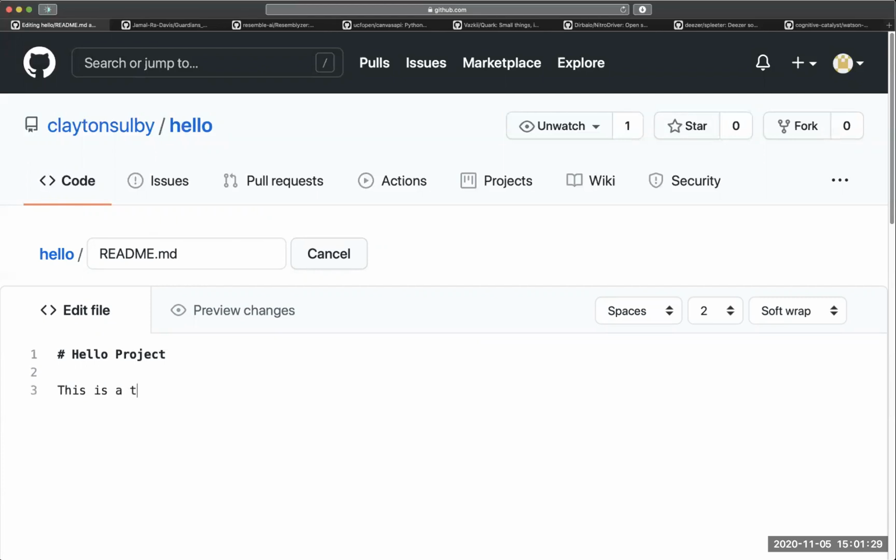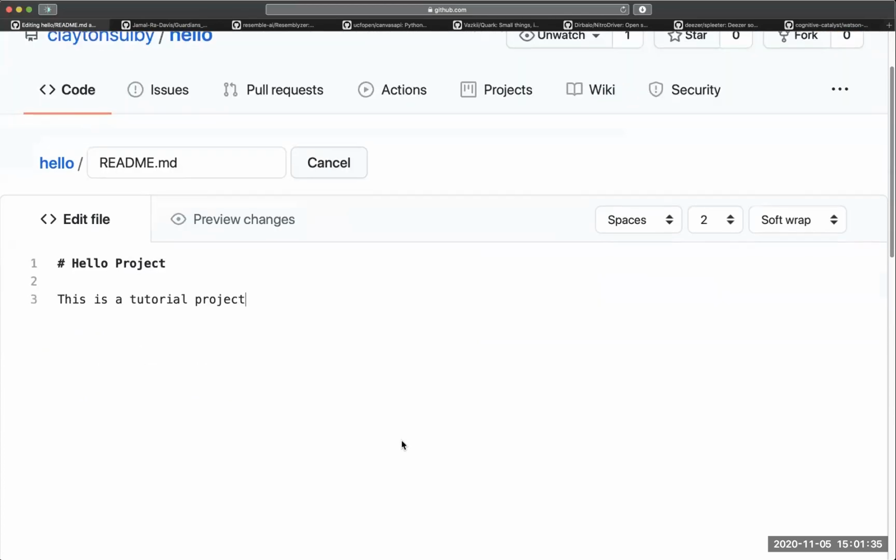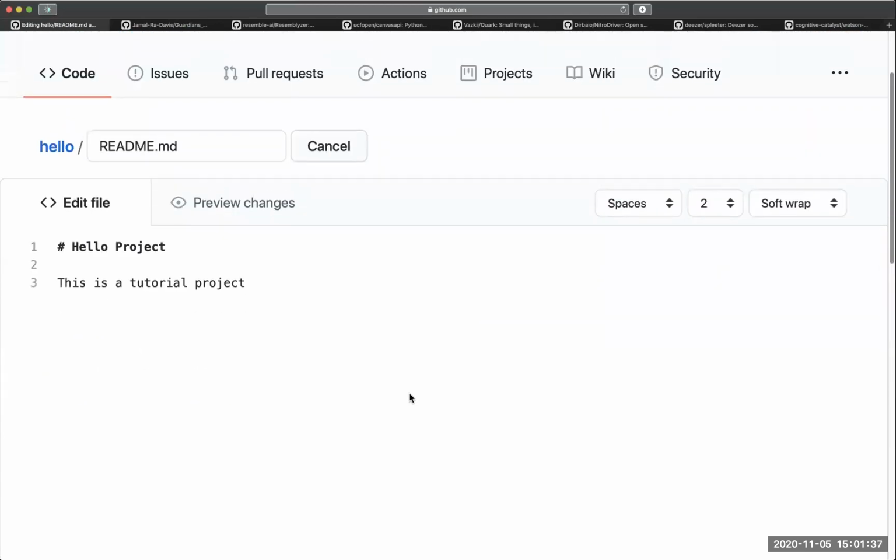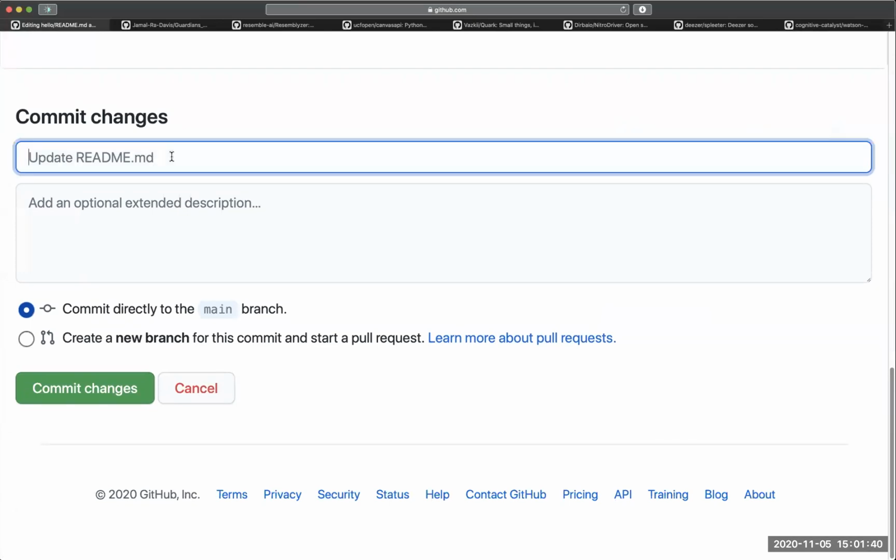This is a tutorial project. Sounds simple enough, okay? And that is all we want to do. Here is the same exact thing that I did in the command line, but now it is in the website. This is a description, and this is the message that we had added. So we're just going to say initialized remote repository. And it's going to commit to the main branch. We don't need to create a new branch. We can get to that later.